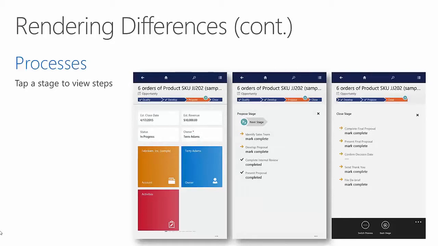The next thing we'll look at is that the process control that you see renders in a slightly different way on the phone. You still have that process guided experience on the forms that you have in the web and tablet apps, it's just rendered in a slightly different way due to the real estate that's available. So you'll see that you still have the process control on the top, and you just need to tap a stage to view the different steps that are available.